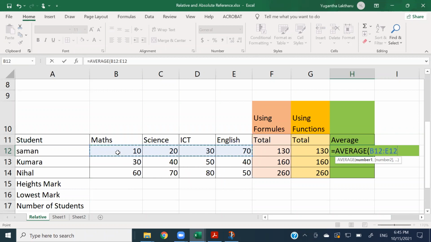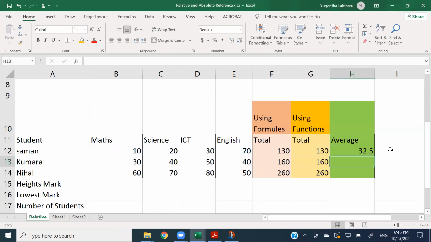I just select this from here to here. So it takes B12 colon E12, right? Then I close this and press enter. So here it gives me the answer.